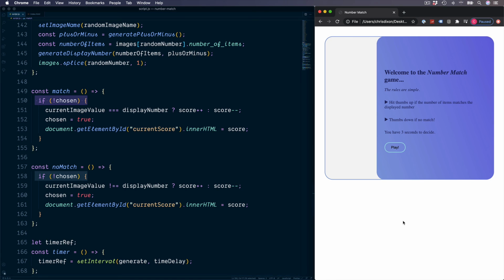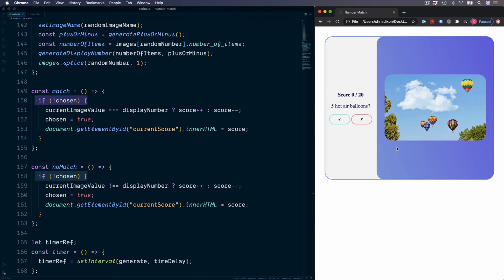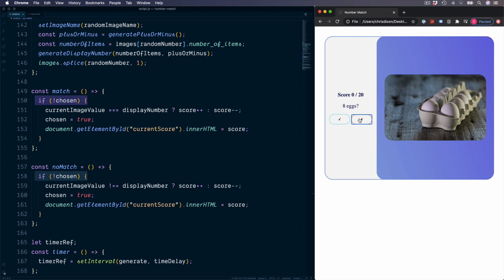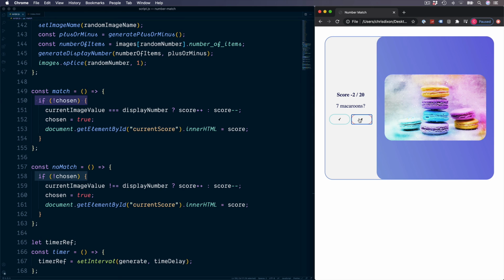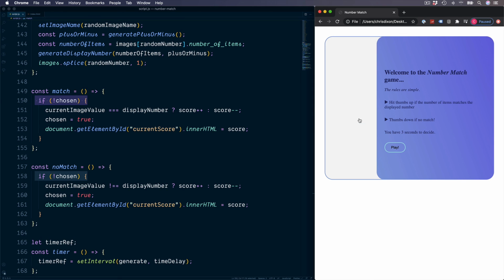Give this file a save, and let's test this over in the browser. So we can now only click on any of these buttons once for that image, once for this image, and this is all working fine. So this is now all the functionality taken care of for our number match game. And next we're going to finish off this project by adding a fade effect to our image.